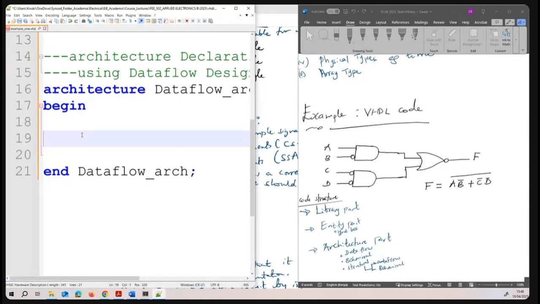Less than or equal to. Yes, thank you, Emmanuel, that's very correct. So for signal assignment, we use less than or equal to as the operator. When it comes to variable assignment, we use colon equals. So we need to be very alert on that. The Boolean equation is already given here.